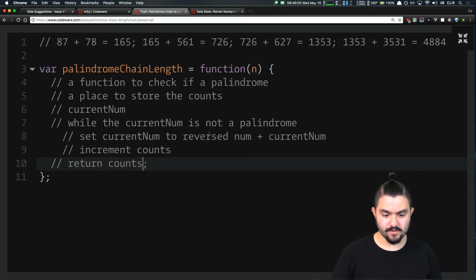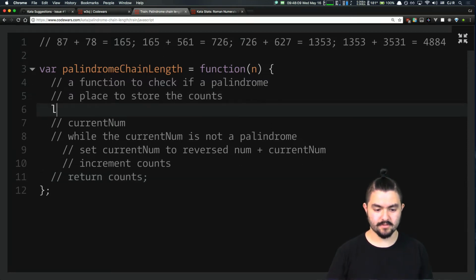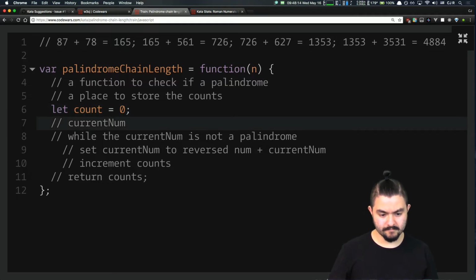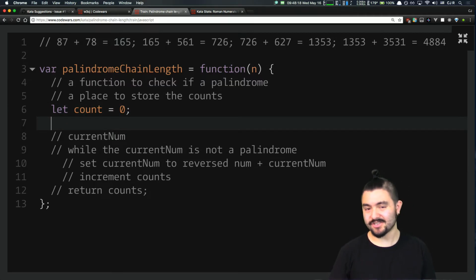Okay, so first we need a place to store the counts. So let's say like let count equal 0. And then we need a current number. I guess we could just use in. Let's create a variable for it. So let current num equal in.